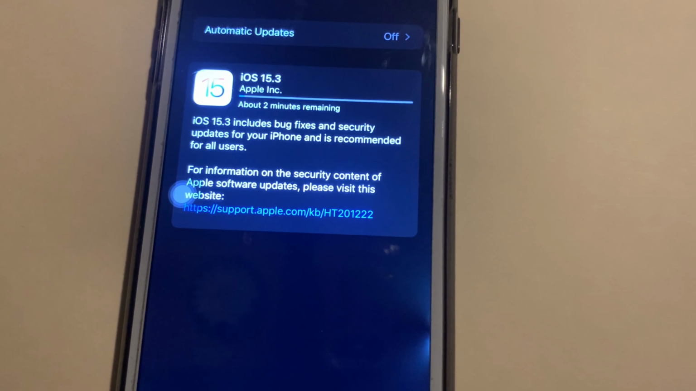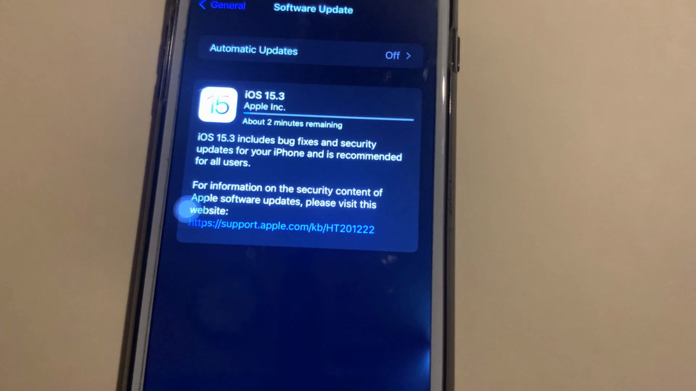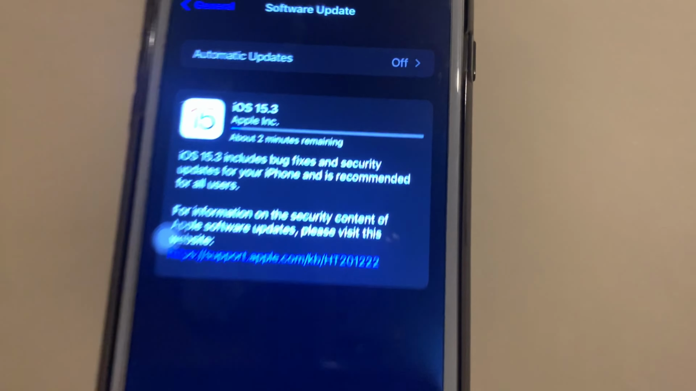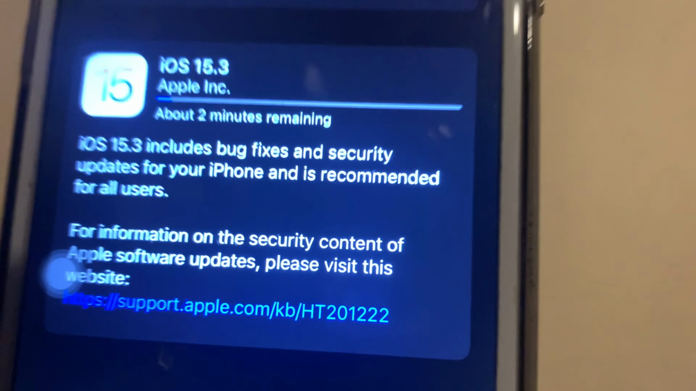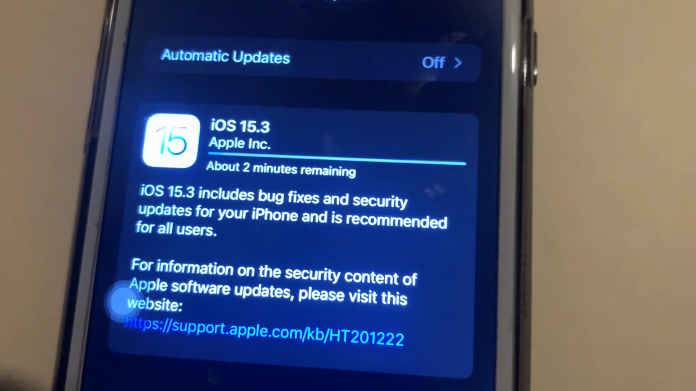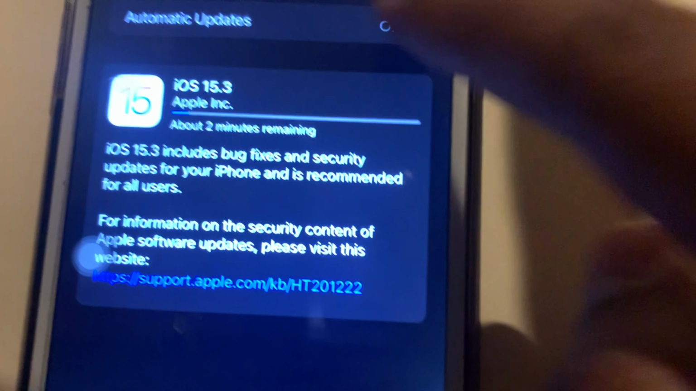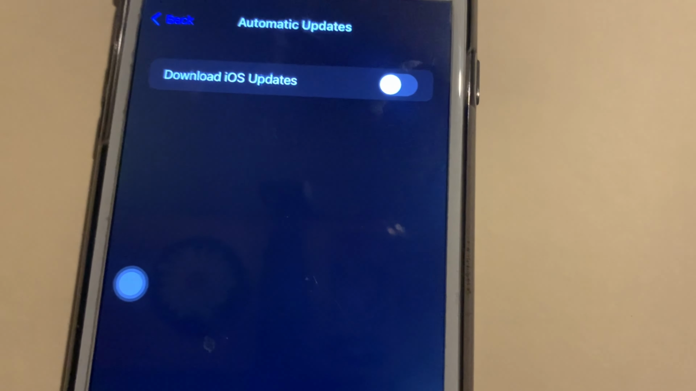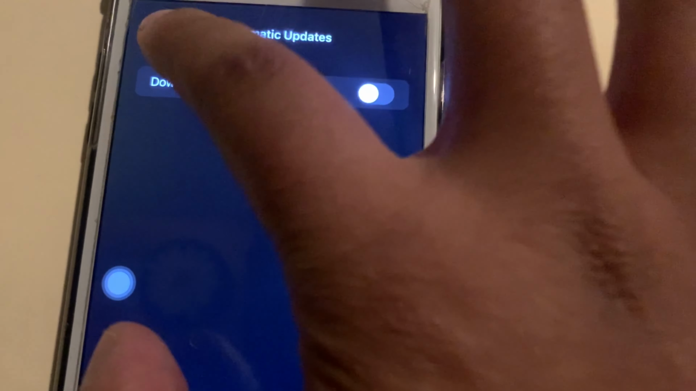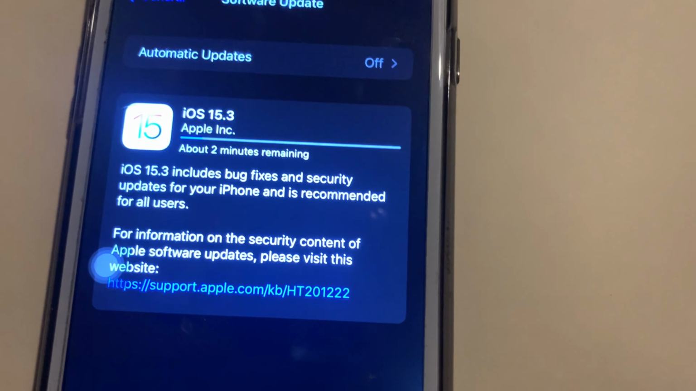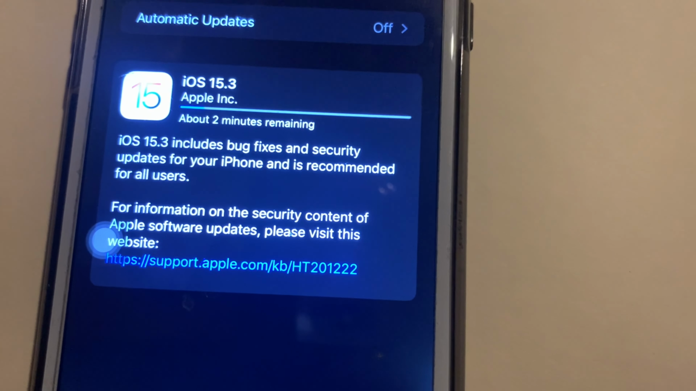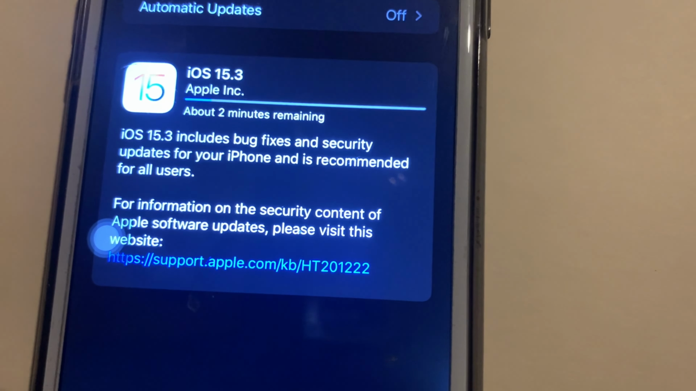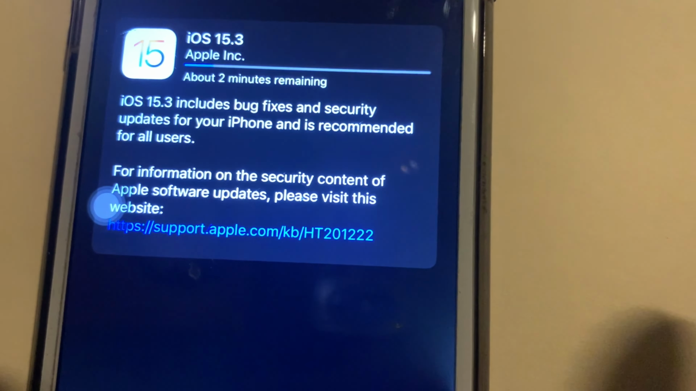Okay, now it started. And I'm going to tap on that blue link right there where it says, for information on the security content of Apple software update, please visit this website. And I just tapped where it says automatic updates at the top. But I don't use that. You see where it says off? I keep mine off. I prefer to update my phone manually. But now I'm going to tap on that blue link.